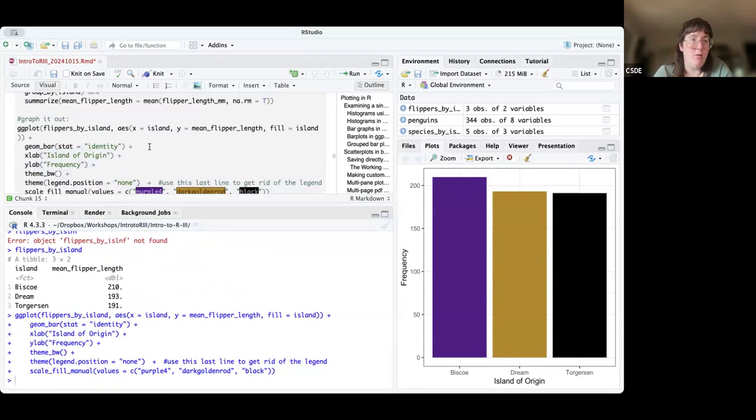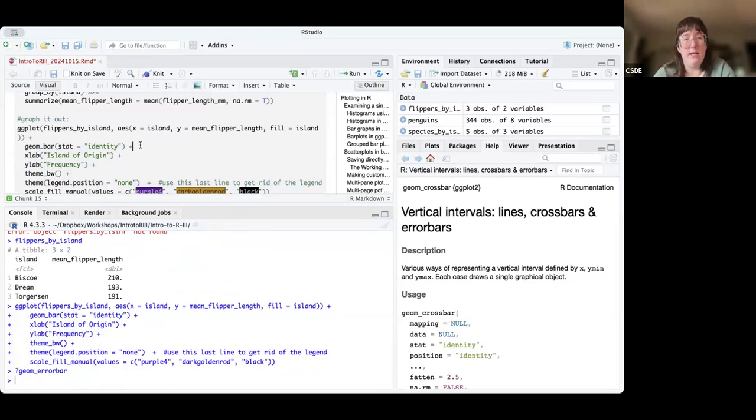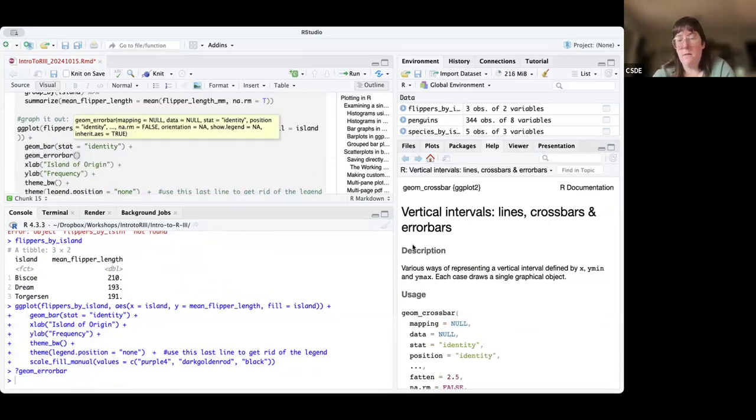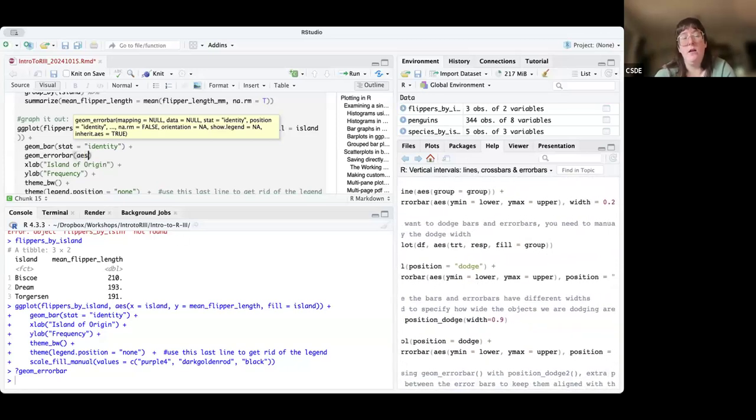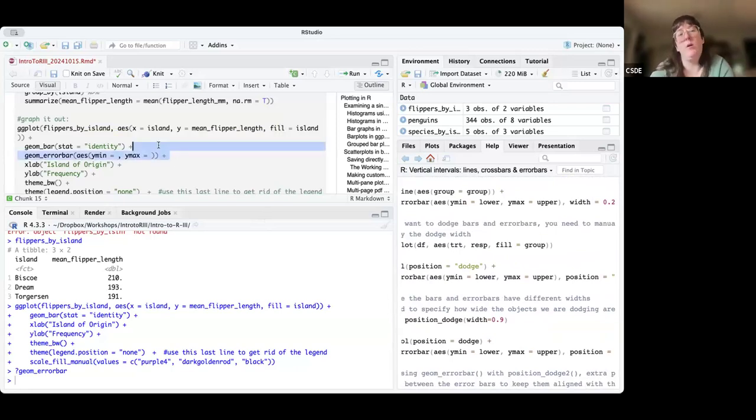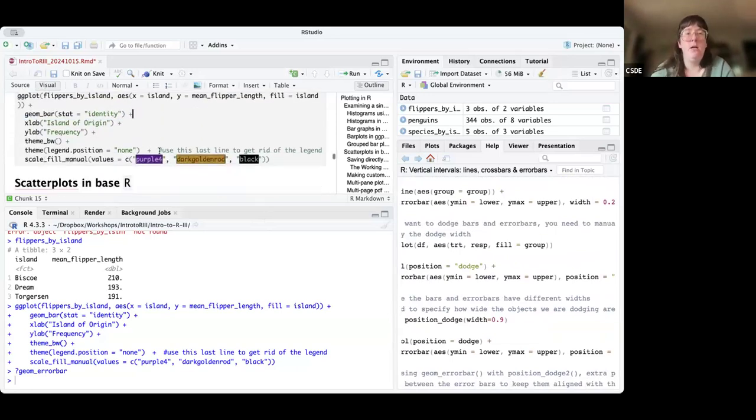There is also a geom error bar if I had two columns in here that were the upper bound of a confidence interval and the lower bound of a confidence interval. There is a function called geom error bar, and you would just add it here. And if you go down to the examples, you'll see that in the AES call, the arguments you need are y min and y max, right? So you need two columns in your data that have the name, say lower and upper or whatever, but have the ends of your confidence interval, and it will add it on for you. Okay. Any questions about that?